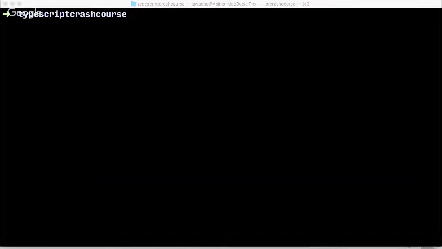Hang on, let me put my console. So different versions of Node support different features of the ES6 specification, with the later versions of Node supporting even more features of ES6, and the older versions of Node supporting lesser features of ES6.